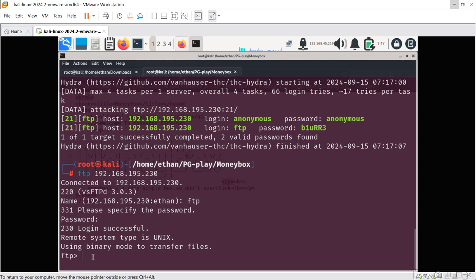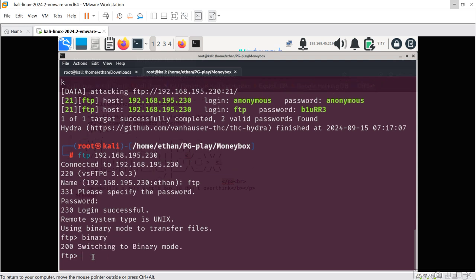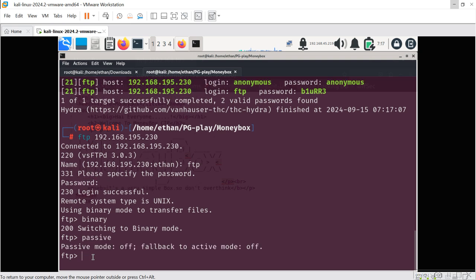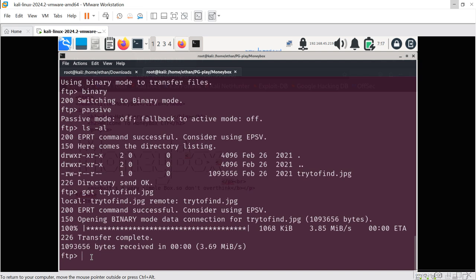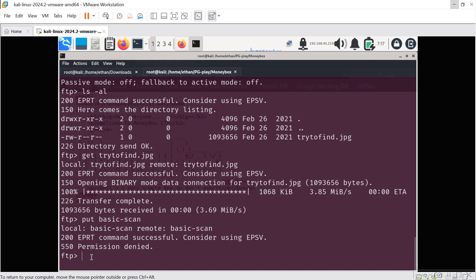It says binary, but I always want to make sure I put binary and passive. And now as you can see, we have read and write on this one, so we can download this image. We can always give it a try if you can upload something. So let's say basic scan, permission denied. Okay, so that's all we could do here.